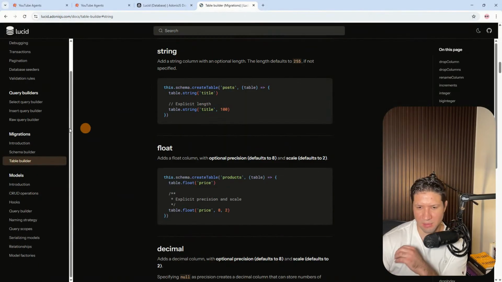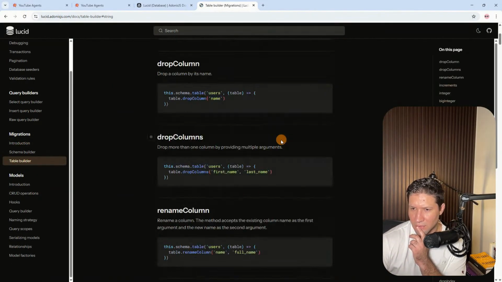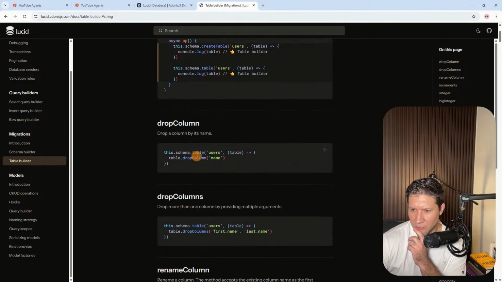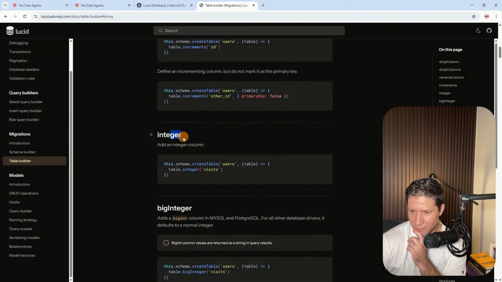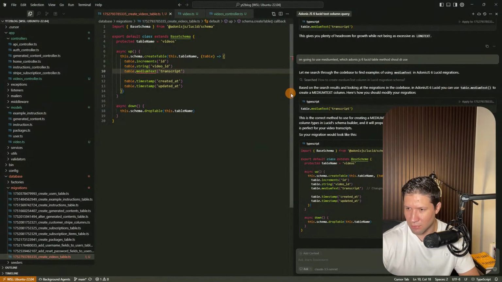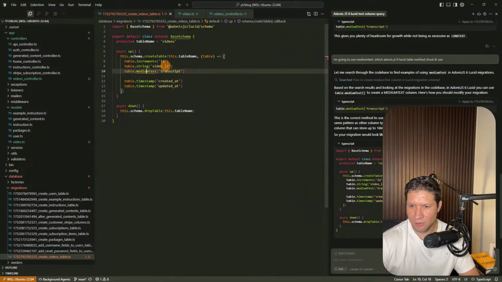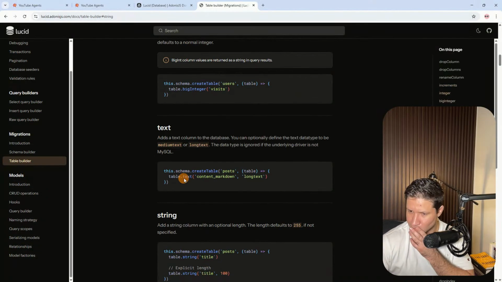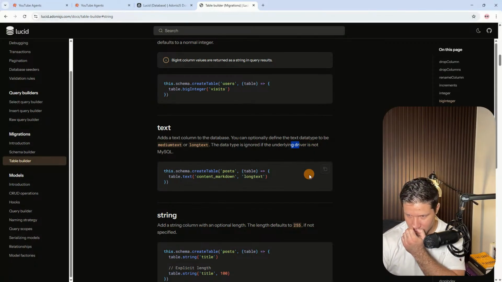Okay, so we are in the table builder. We have integer, big integer. It's going to show the code next to it, or on top in this case. So yes, increments, string. Here we have text, and it says it adds a text column to the database. You can optionally define a text data type to be medium text or long text. The data type is ignored if the underlying driver is not MySQL.